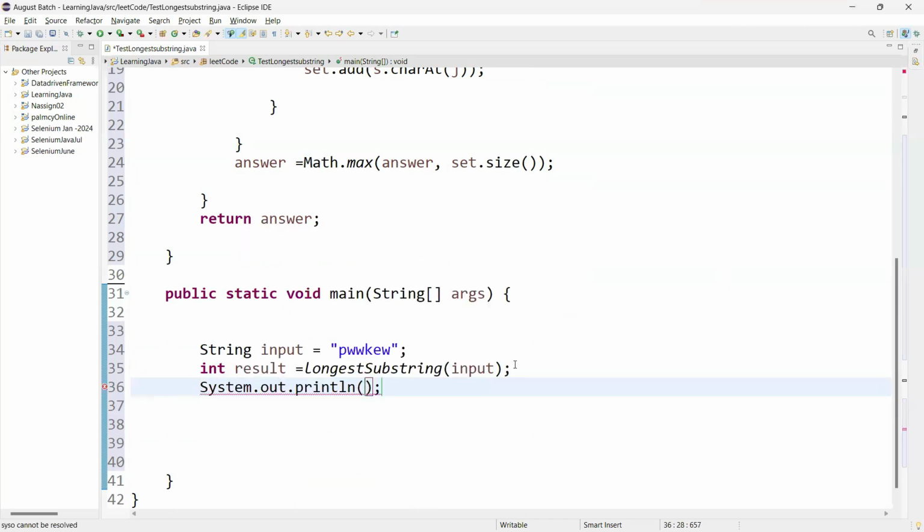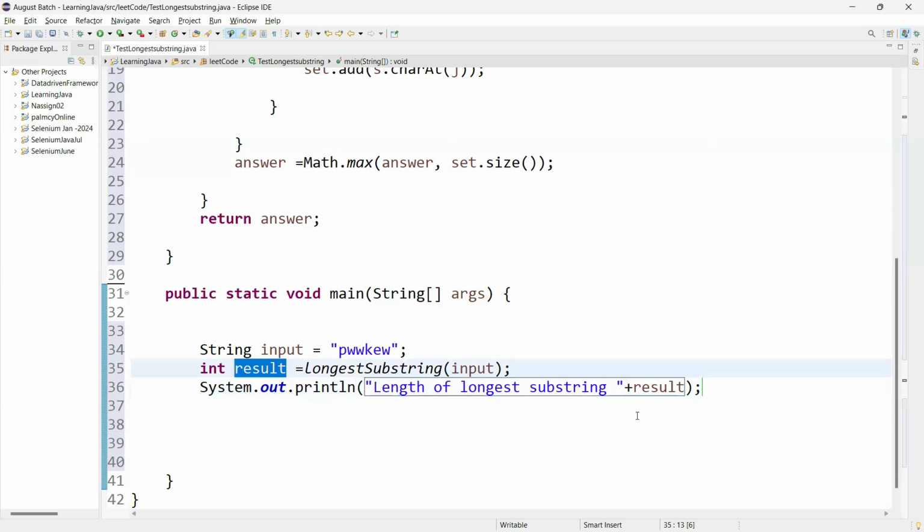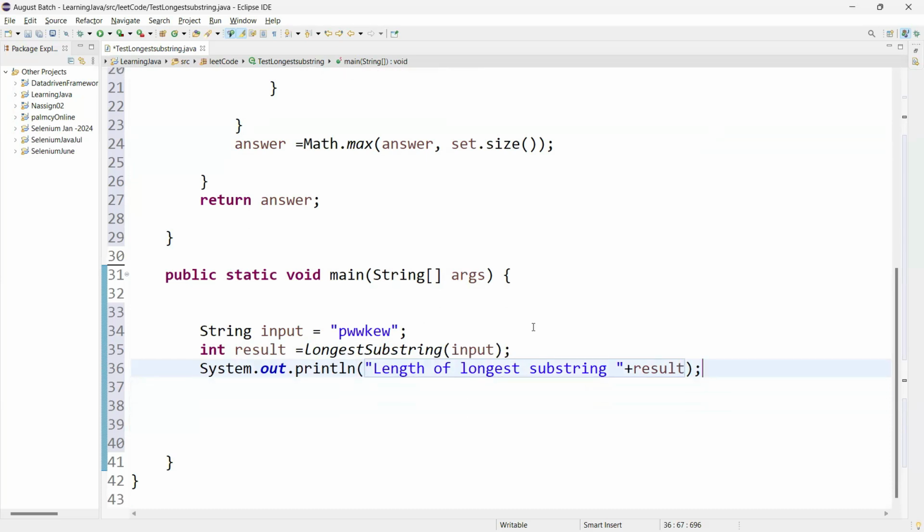Okay, now we can say length of longest substring. You can add plus result, because what it is returning, we have stored in a result variable. So in the result variable, we are trying to print now. Let's run this. We'll see how this is working.